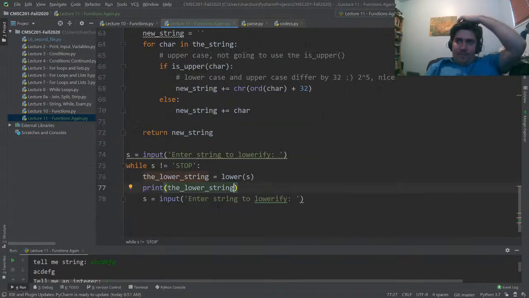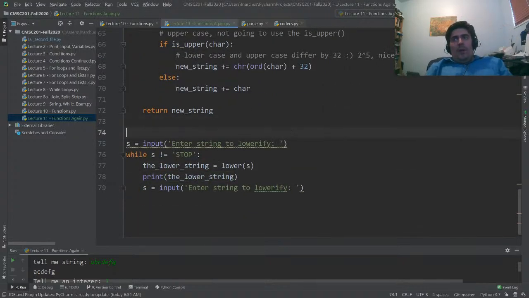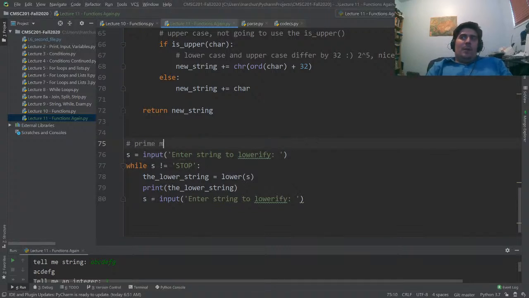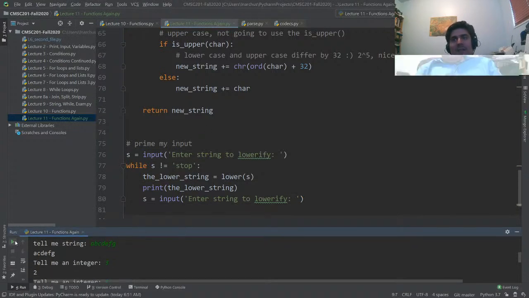So here I've set up a little while loop. I prime my input, as I should do. And we're going to go while the string isn't stop. Technically, we can't lower if I stop. Maybe we'll make it lowercase stop. That way we can lower if I that.